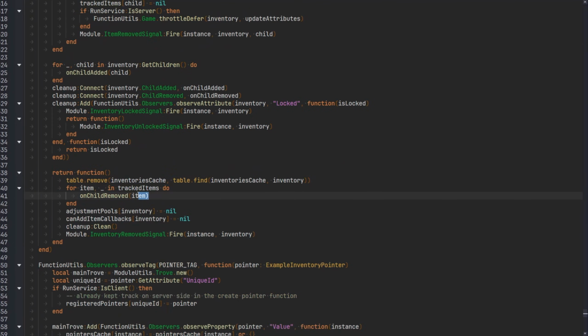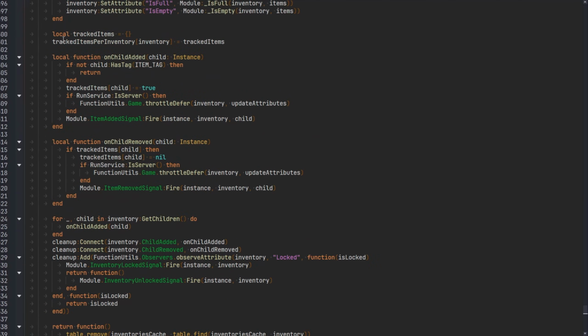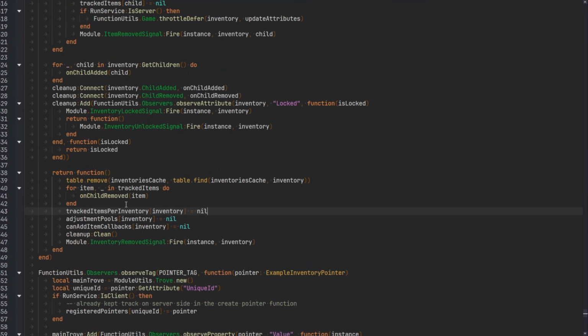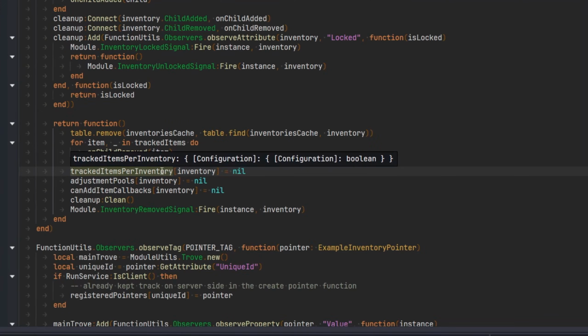I go through and say all of those items have been removed because the inventory got destroyed, I need to make sure to copy this, go down here and set that equal to nil. I was not setting that equal to nil, so because of that, stuff was piling up inside of that table, causing a memory leak. So we just fixed another one with the help of the memory profiler.